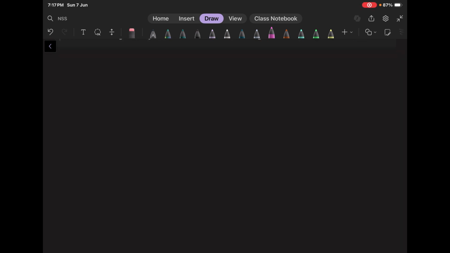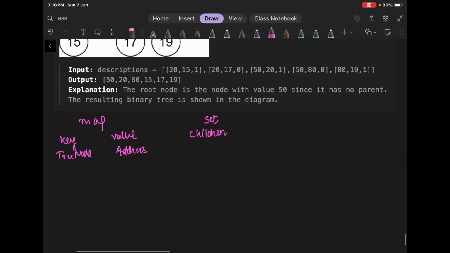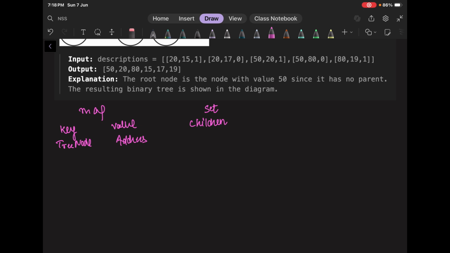To solve this problem, we first have a map. A map is a key value pair. My key over here will be the value of the tree node, and then my value is basically an address. My second data structure that we will be using is a set. This will store the children. We have seen that the root can never be a child, so whatever element is not present in this set means it is the root, and we will return that.